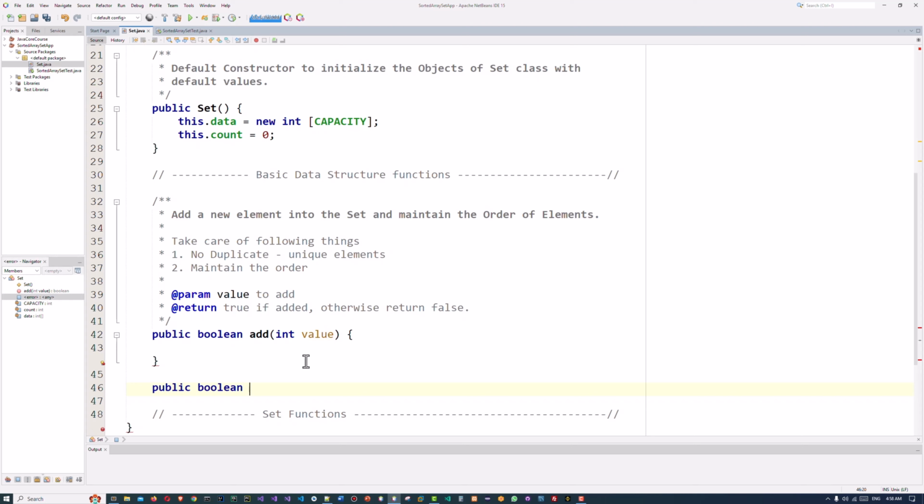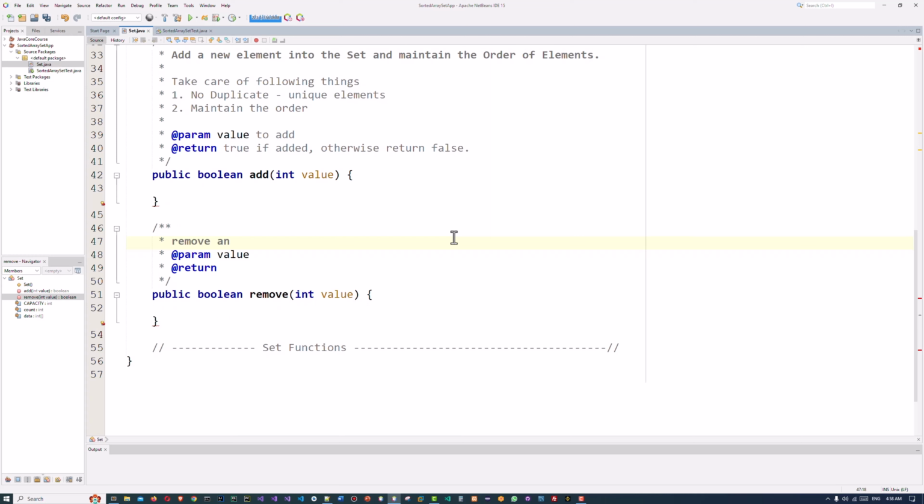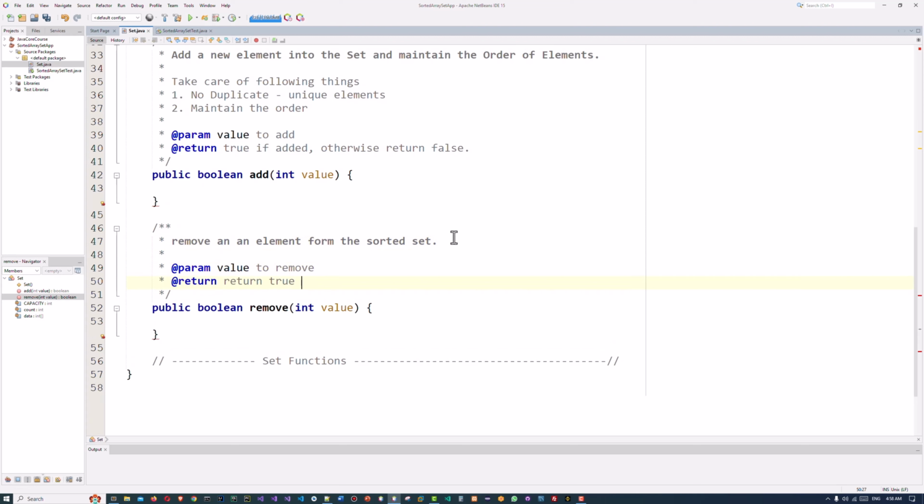Let's create the prototypes. Boolean remove(int value). When we remove an element from the sorted set, we do not need to consider order because the elements are already ordered, and if you remove some element, the other elements will still be in order. So we just remove an element from the sorted set. Value to remove. If removed, return true, otherwise false.